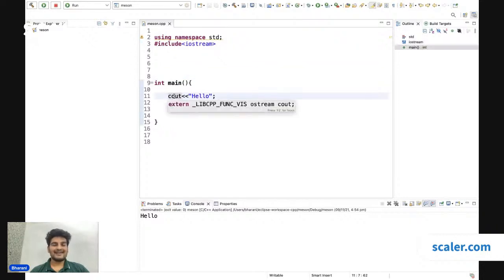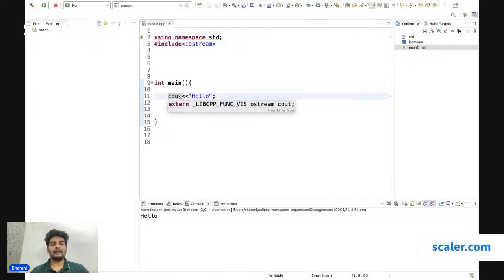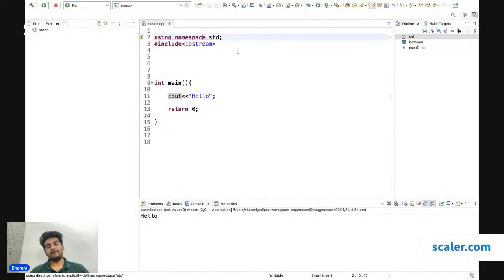This function cout is part of this header file iostream. If you want to use this function, you will definitely have to include this header file. If you don't include this, then you'll get an error. Then coming back to this, using namespace std.